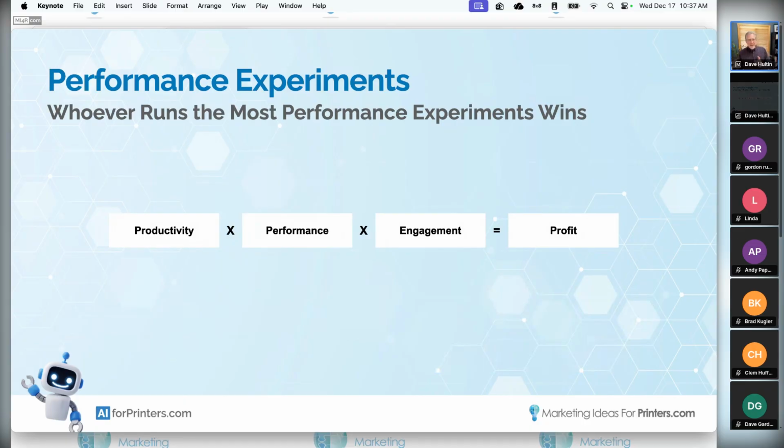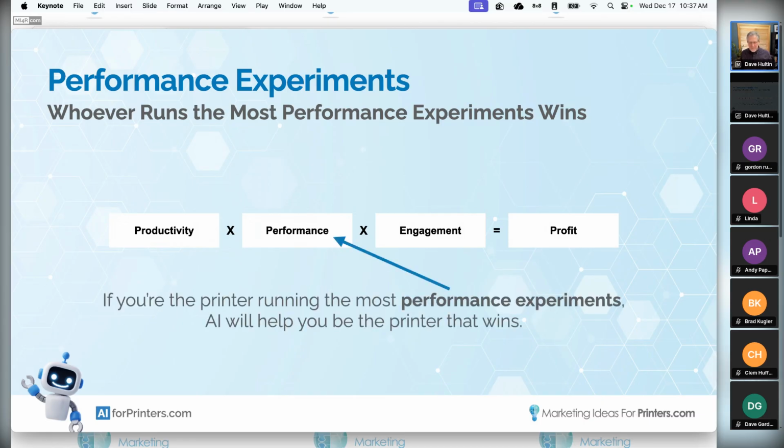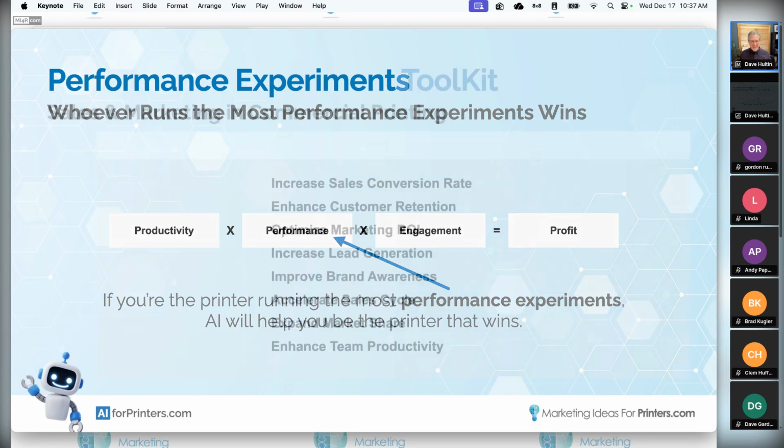And that brings us back to this AI profitability formula, because with AI, a great way to become more strategic and increase your company's performance is to run what we call performance experiments. Now, a performance experiment, that's simply testing a strategic improvement to see how much it increases the performance in a specific area of your business. In this part of the game of business, whoever runs the most performance experiments wins. Let's bring that closer to our world. If you're the printer running the most performance experiments, AI will help you be the printer that wins.